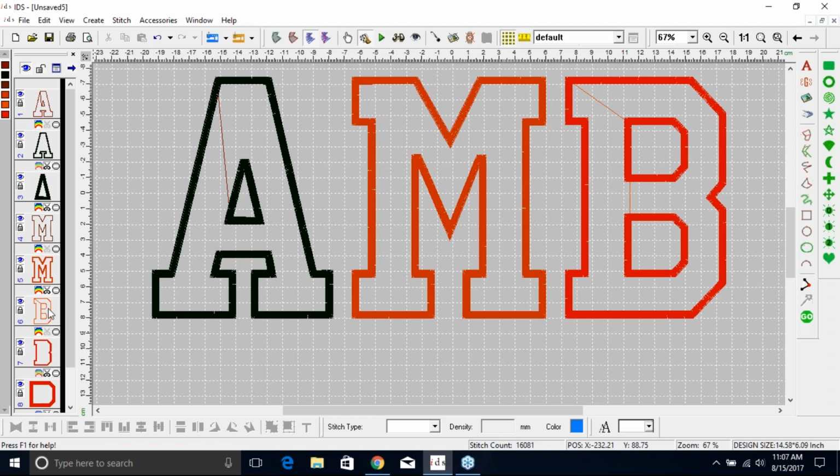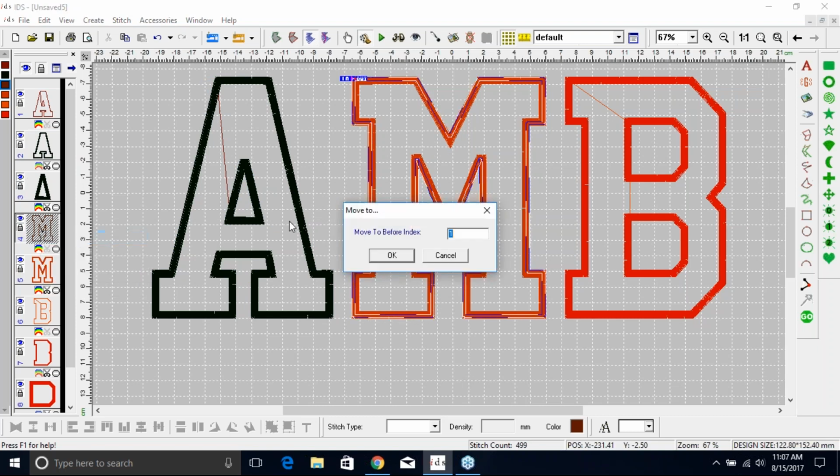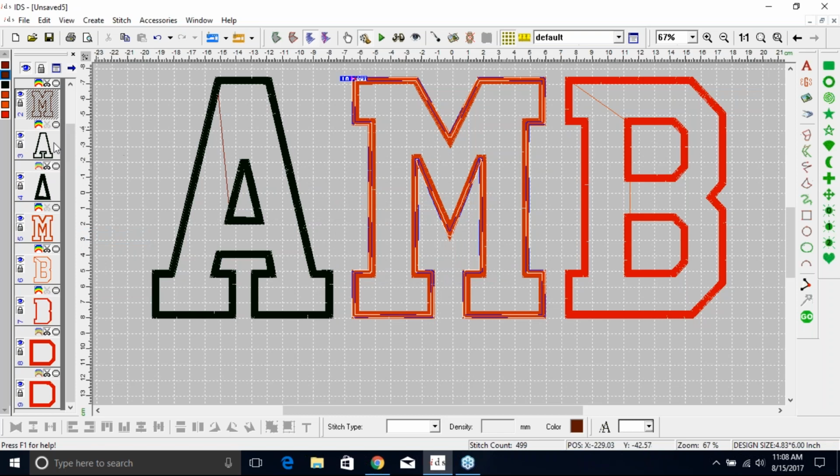I can do it a couple different ways. I can take the M. If I look at this, there's the placement of the A and then cover, then placement of the M. Let's take the placement of the M and have it go before the cover of the A. While it's left click selected, I can right click and say move to, and I want it to move before index number 2 right here. So if I type in 2 and press OK, now it moves it to the second position. So I've got placement of the A, placement of the M.